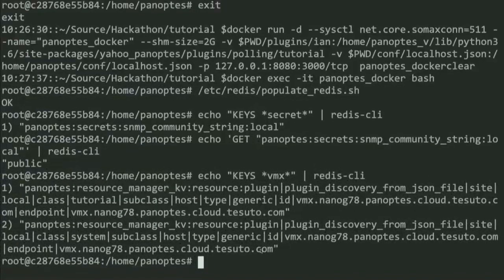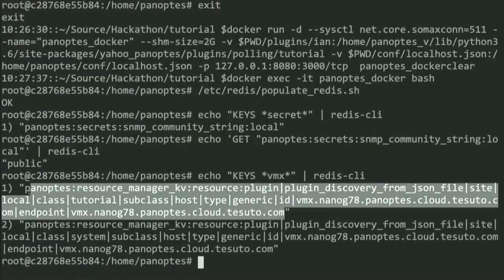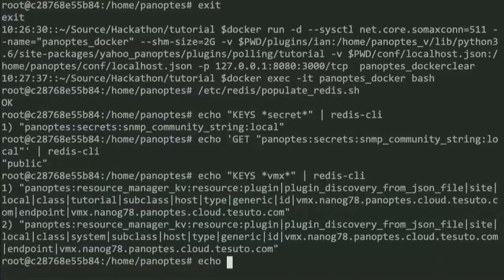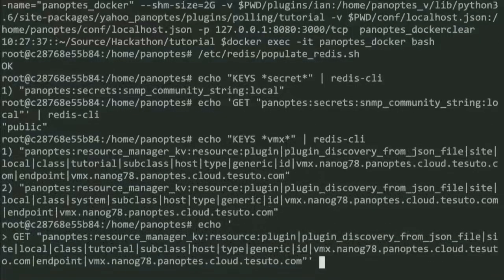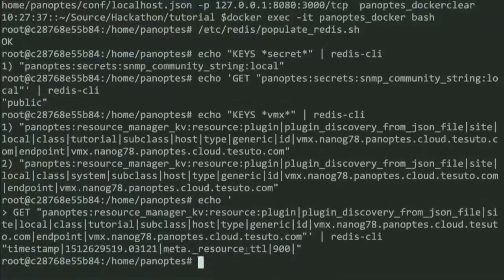If we do a get for this one, we can see there's a pipe delimited description of what that looks like. Here we have the timestamp that it was created and the resource TTL, that's time to live. This is what we use to configure Redis in order to know how long to persist the resources that we discover. Okay.